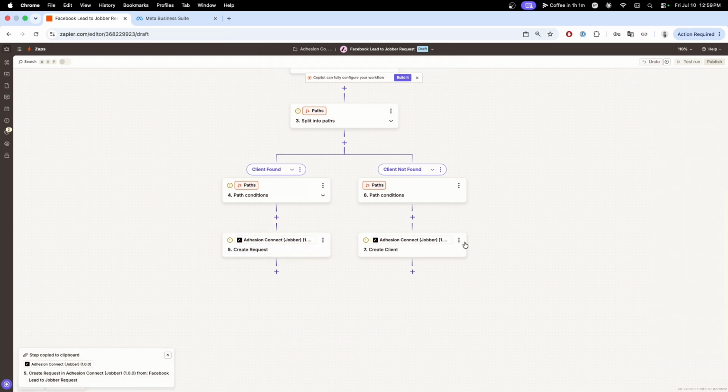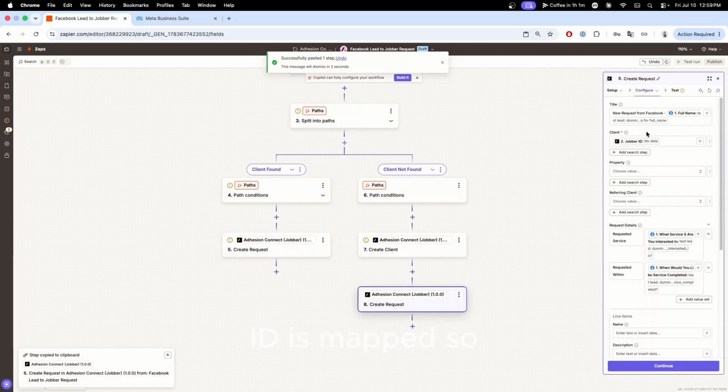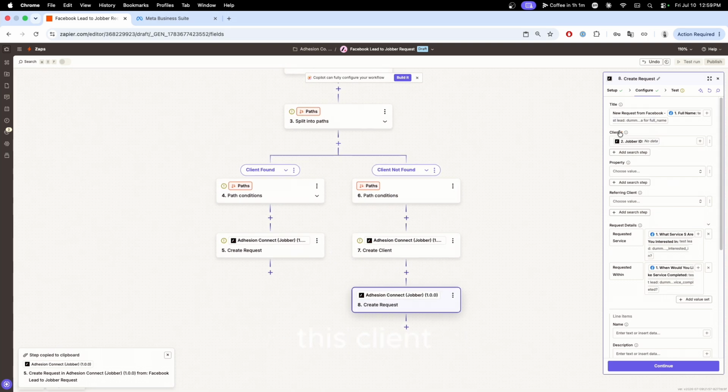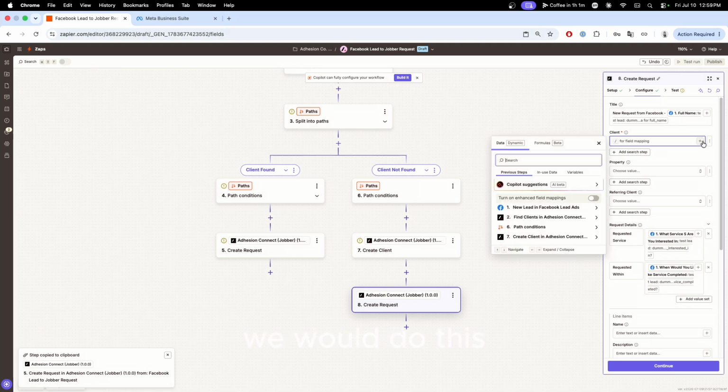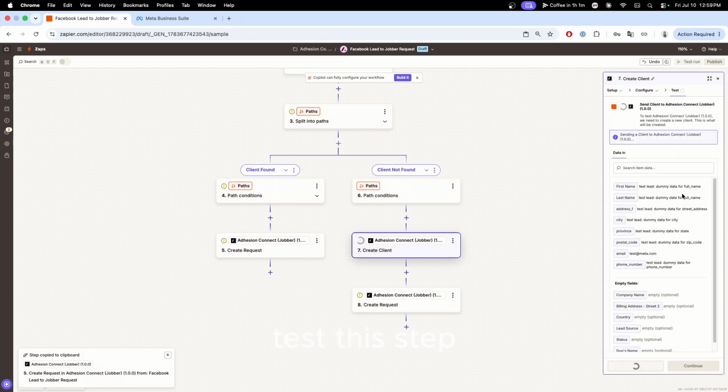So copy this, paste below. So now we have our create request here. Now the one thing is we need to make sure that our ID is mapped. So instead of coming from step 2 here, because that's for this request, when we found the client, we need to map this client here to this create client here. So we would do this, create client, and let's just test this step.